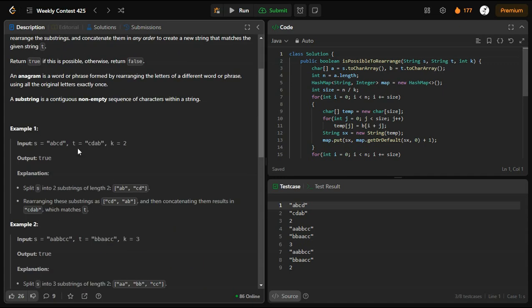So as we are given in this test case, since we have to split the given string s into two substrings of equal size, the size of each substring can be given by the total length of the string divided by the number of substrings, that is 4 by 2, that is 2. So we get that each substring must be of size 2. So we will split s into two substrings, which will be these, and we can concatenate them in this order to get this, which is equal to the string given as t.